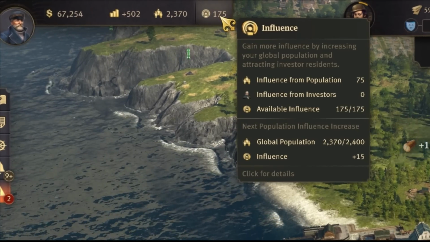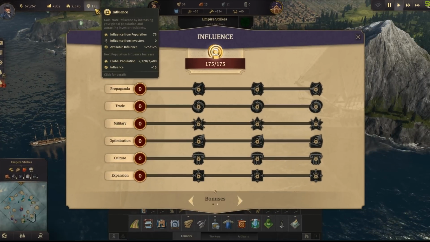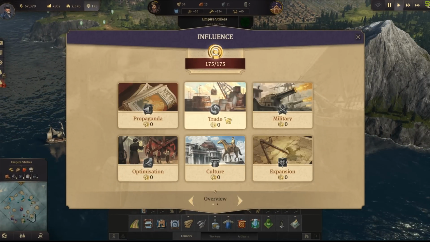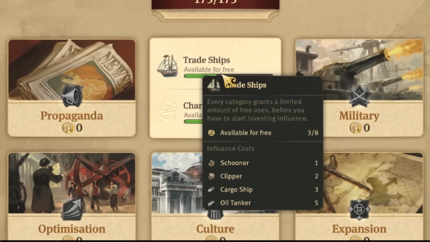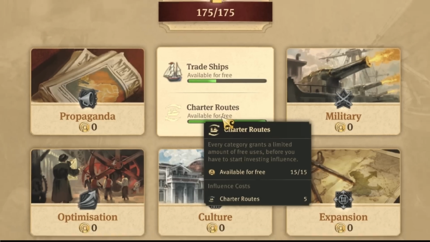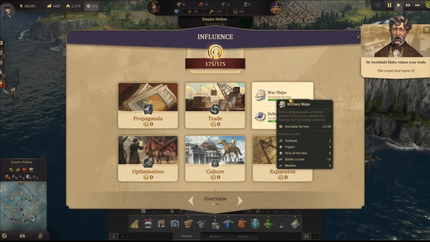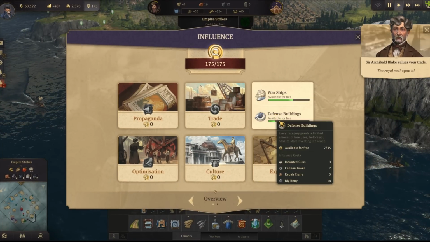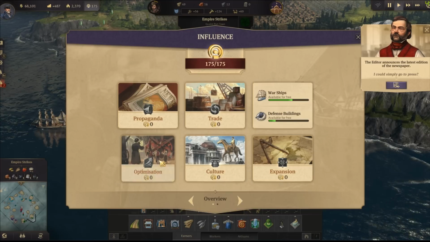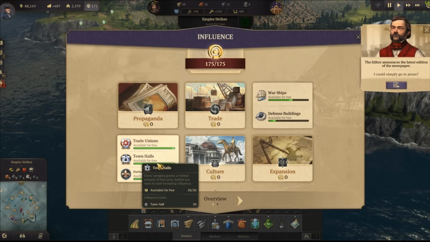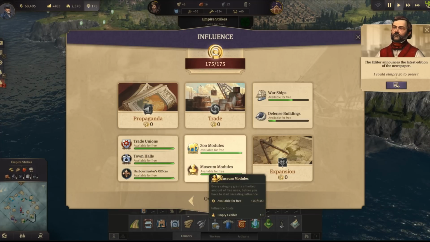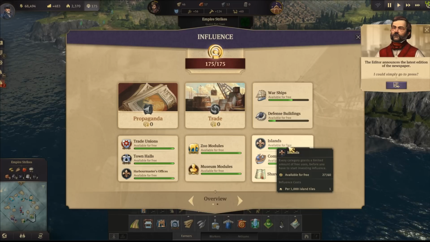So at the end I just want to show you how it looks at the start of your game. So I got plenty of influence and I did not use it anywhere, so I got propaganda 0. I still got 5 points free for trade ships because I built only one schooner and one clipper. I have still 3 points for charter routes. In military I still got some points for warships and defense buildings. So in each category you have a free limit, and we got a newspaper, so I'm going to use it in a few seconds. And as you can see, you got a free town hall and trade union building as well. Free modules for zoo and museum, and in expansion it's also 60 points for free at the start for islands.